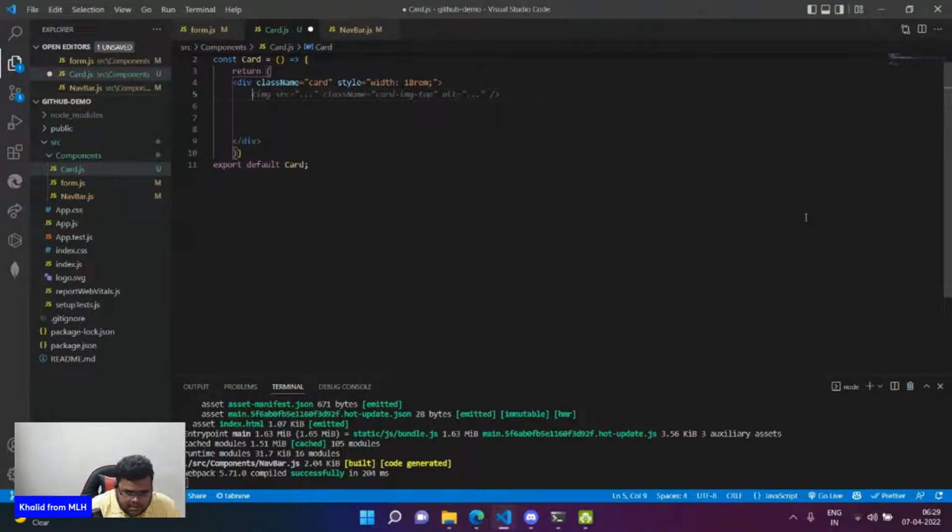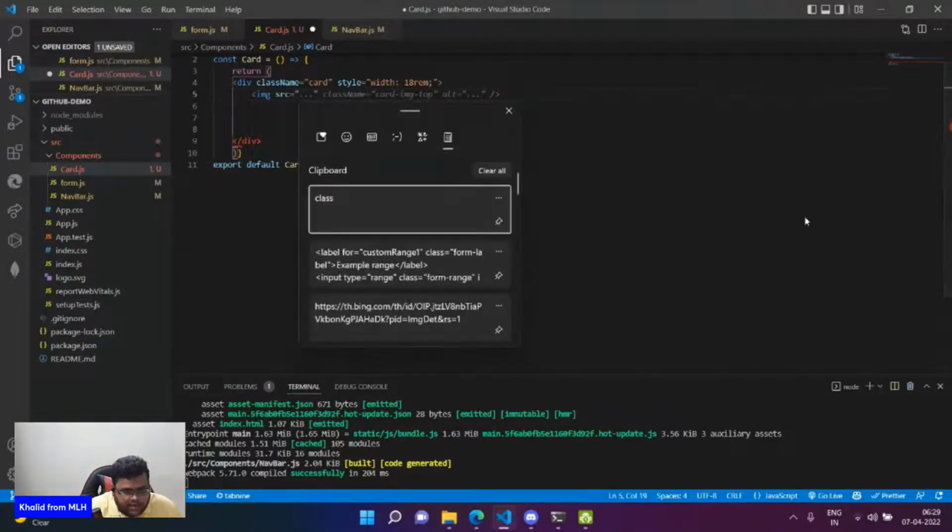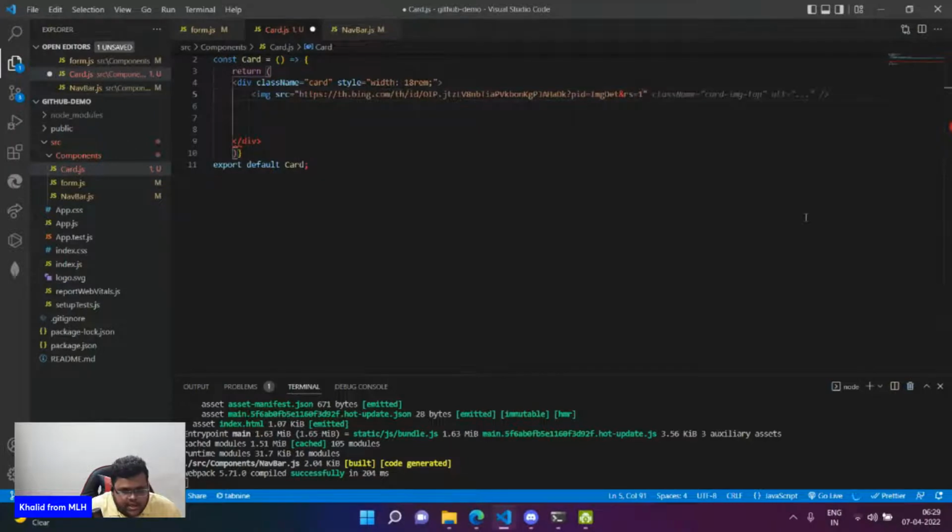Now I have to give an image file. So I add an image src, and I'll give the source as the image I gave before. Let me check if I have this. Yes, I have the image in the page bin. I'll give the class name.